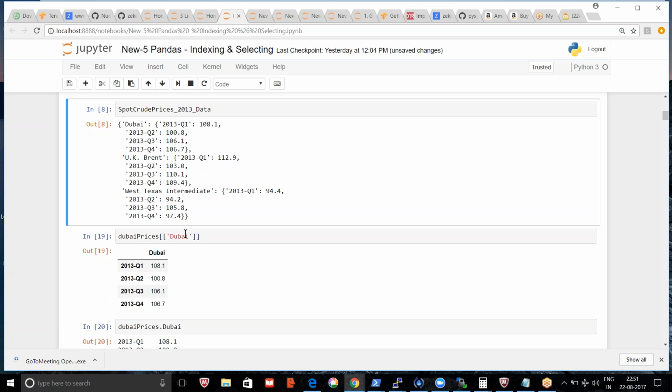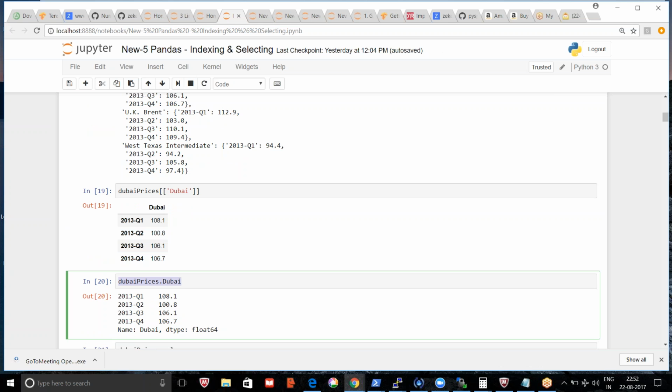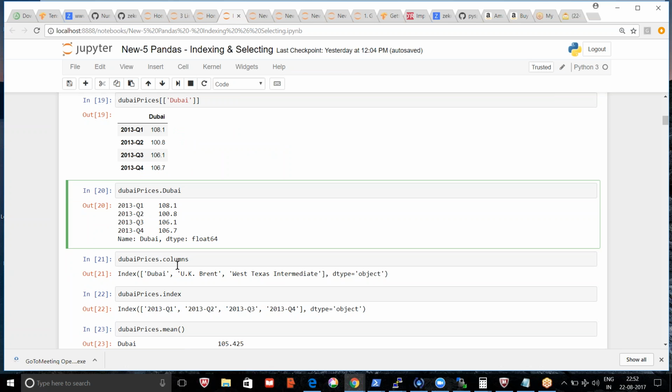As we have seen earlier, when you give double braces, you get a data frame, as you can see here. The other way to do this is just putting a dot. Remember, this is only possible when the column name is a single word. If it is more than a single word, this type of execution is not possible, because there is no syntax to help it out here. This returns a series, not a data frame.